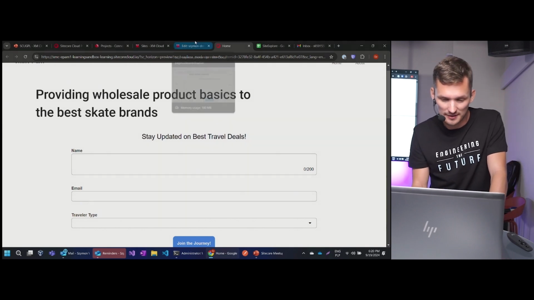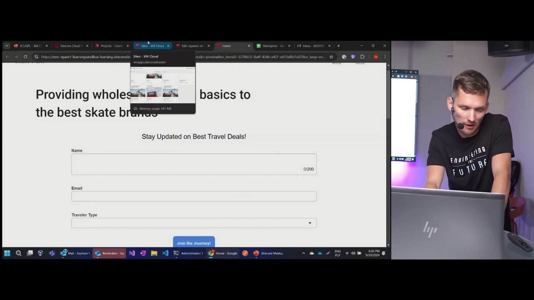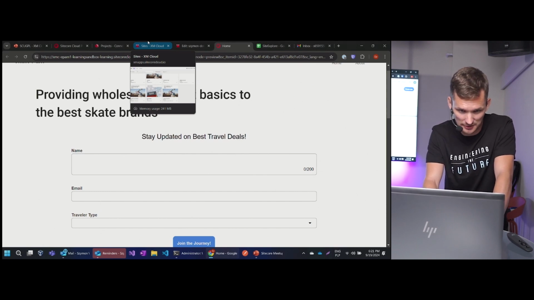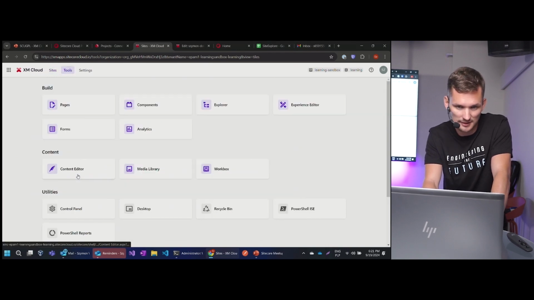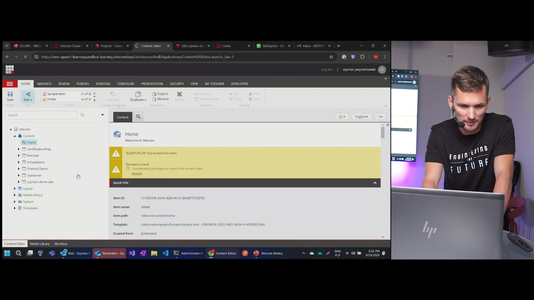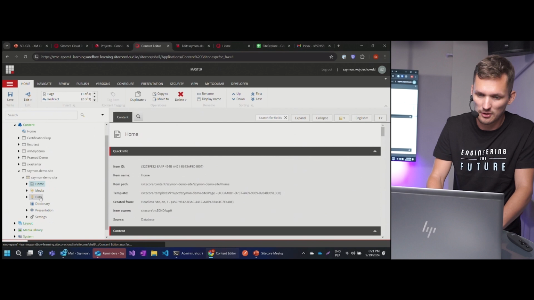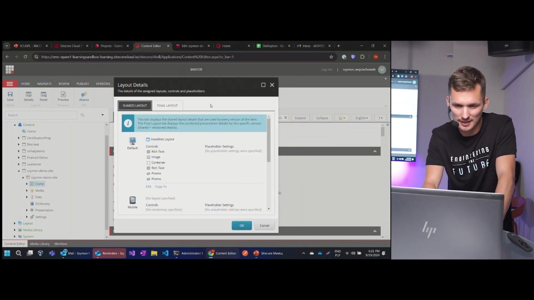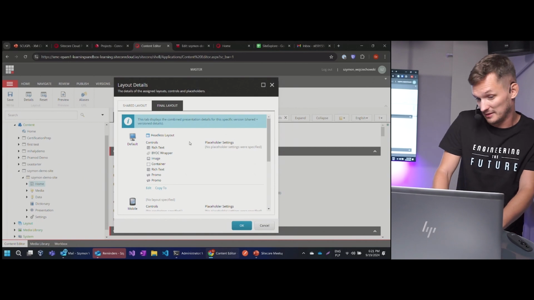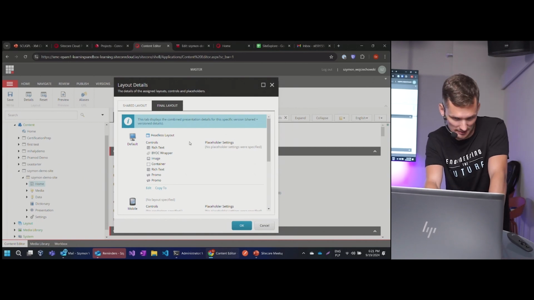Yeah, and one thing that I want to show you also is how this form is actually being integrated into an XM Cloud page, because this is interesting. So I'm gonna go to Tools, then to the Content Editor. I'm gonna find my home page, and while I'm on the home page, I will go to the presentation details, to the final layout. And what I would see here, there's no forms like renderings or something like that.